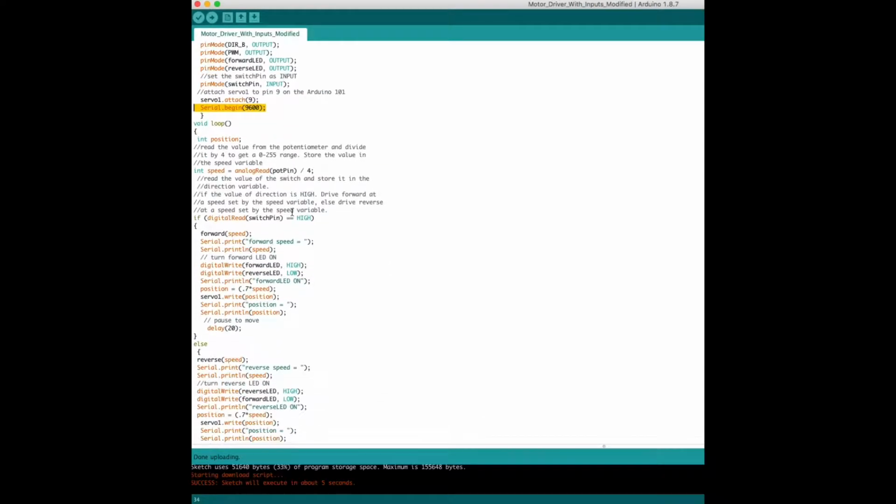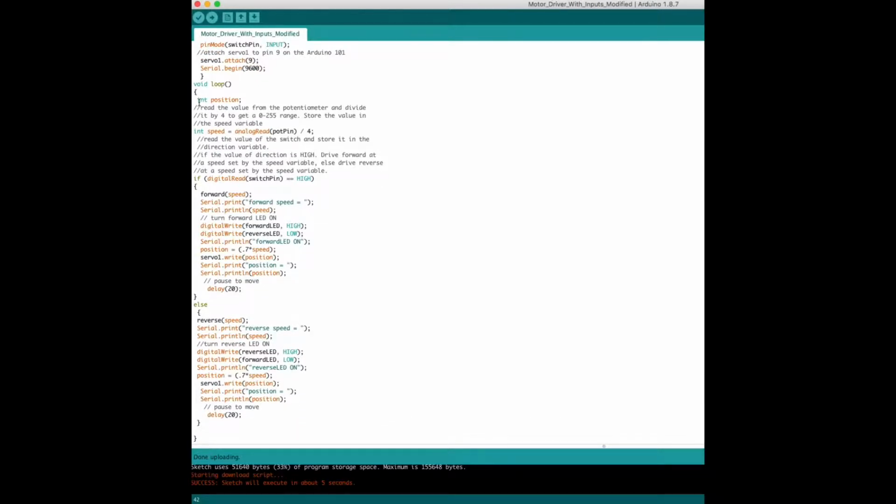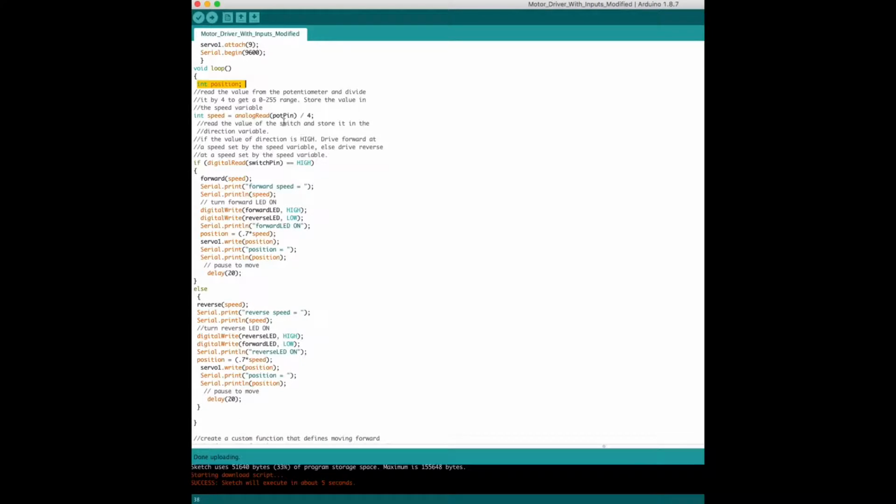When we get to void loop, we're going to create a variable, an integer called position, and then we're going to read a value from the potentiometer and divide by 4 to get a range from 0 to 255, and store the value in the speed variable.